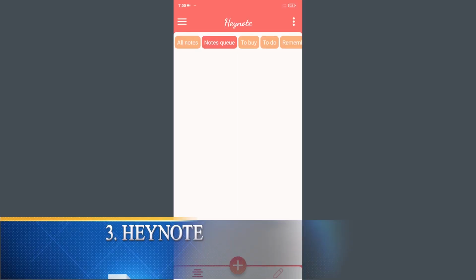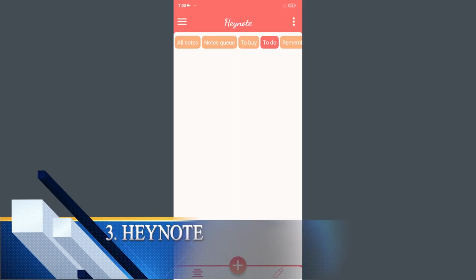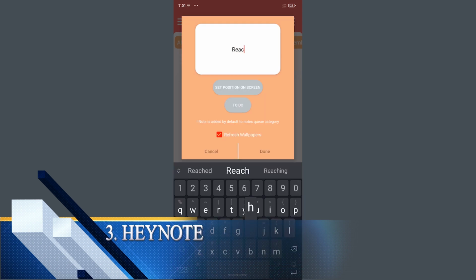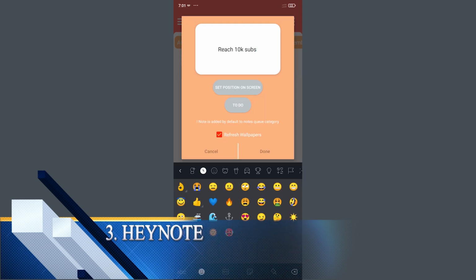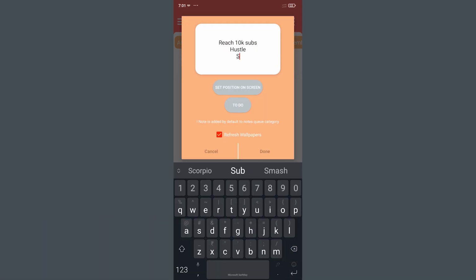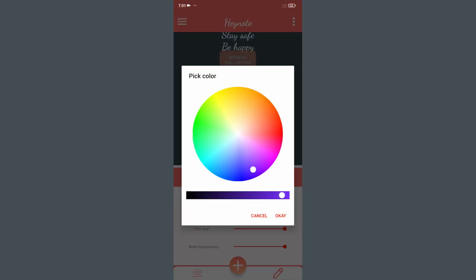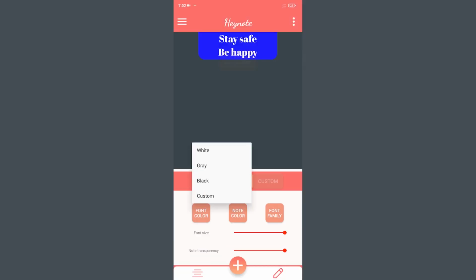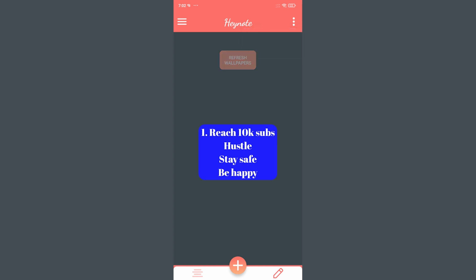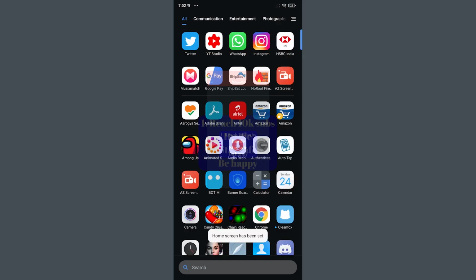Next up, we have Hey Note. Now this is the best interpretation of what a notes app should be. Like all other notes apps, you can create a note within the app, adjust its size, color and font and then set it as your wallpaper. This makes sure whenever you open the phone, you will see it.